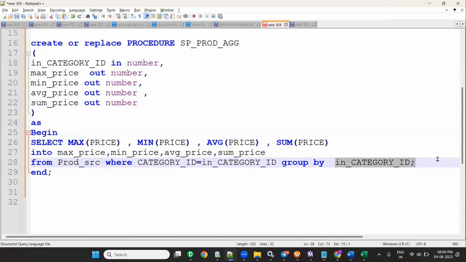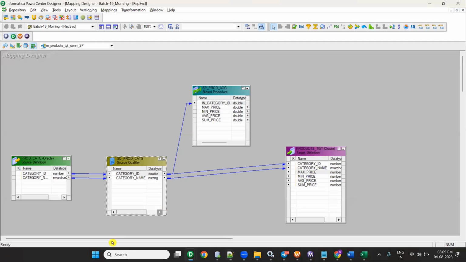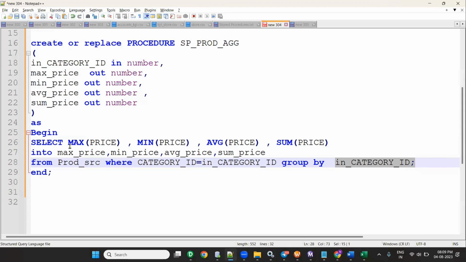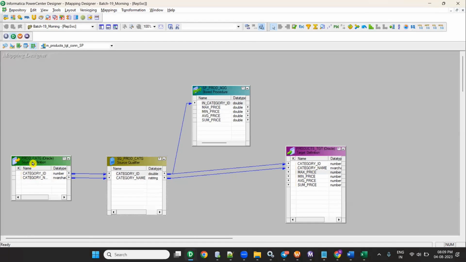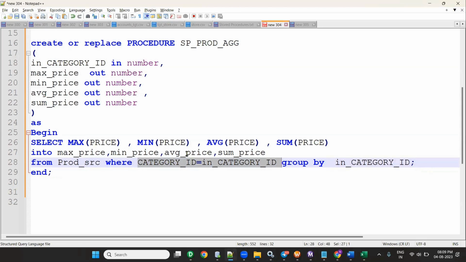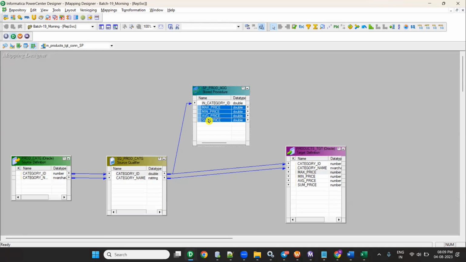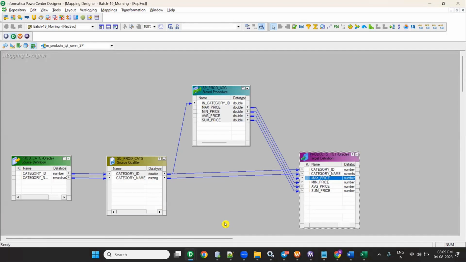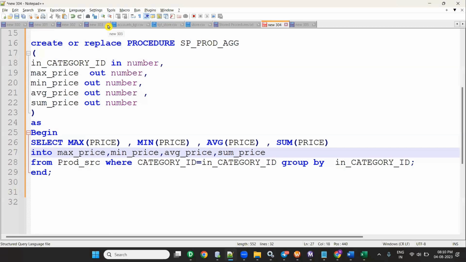Understanding, everyone? So what I am doing, I am sending the category ID. If it matches, where category ID equals in underscore category ID, which is the category ID from prod SRC, that is, category ID from prod category is equal to category ID from prod SRC, then calculate the max, min, average price and put it into these fields. And these fields, we will send to the target. Understood? Are you clear?